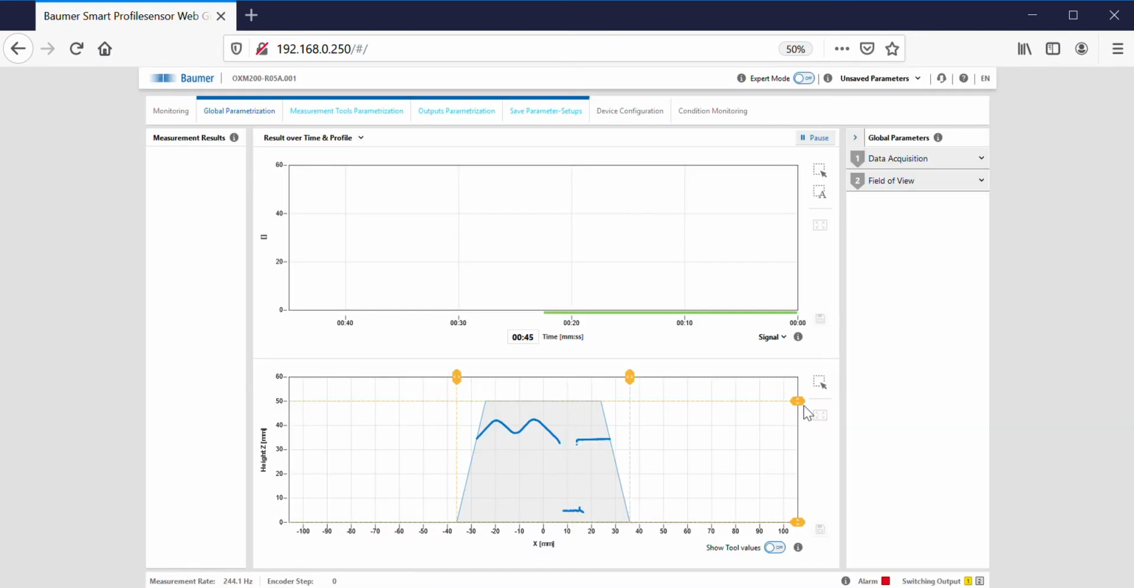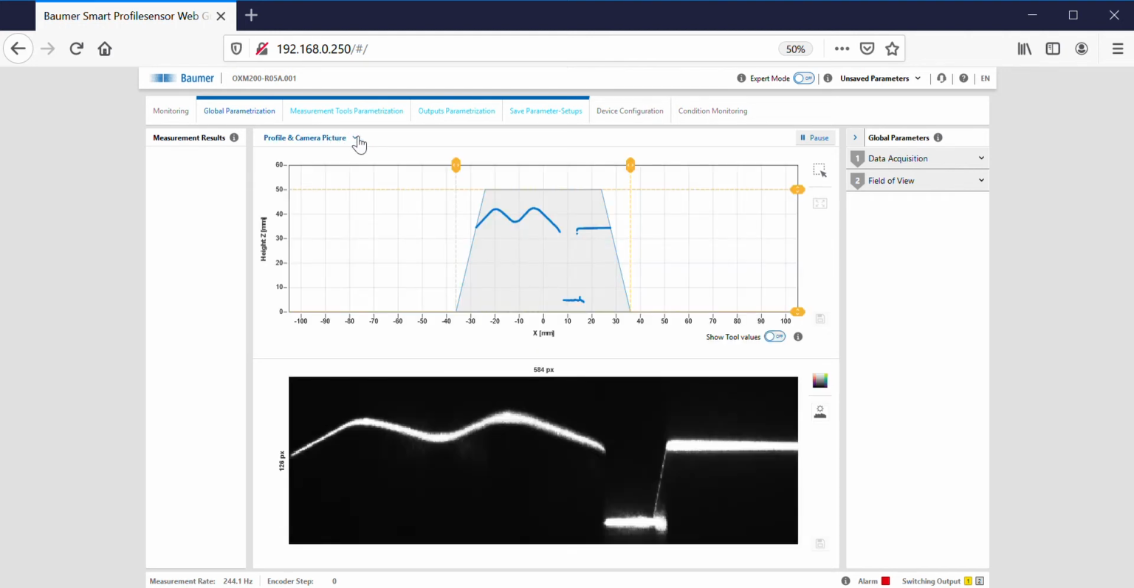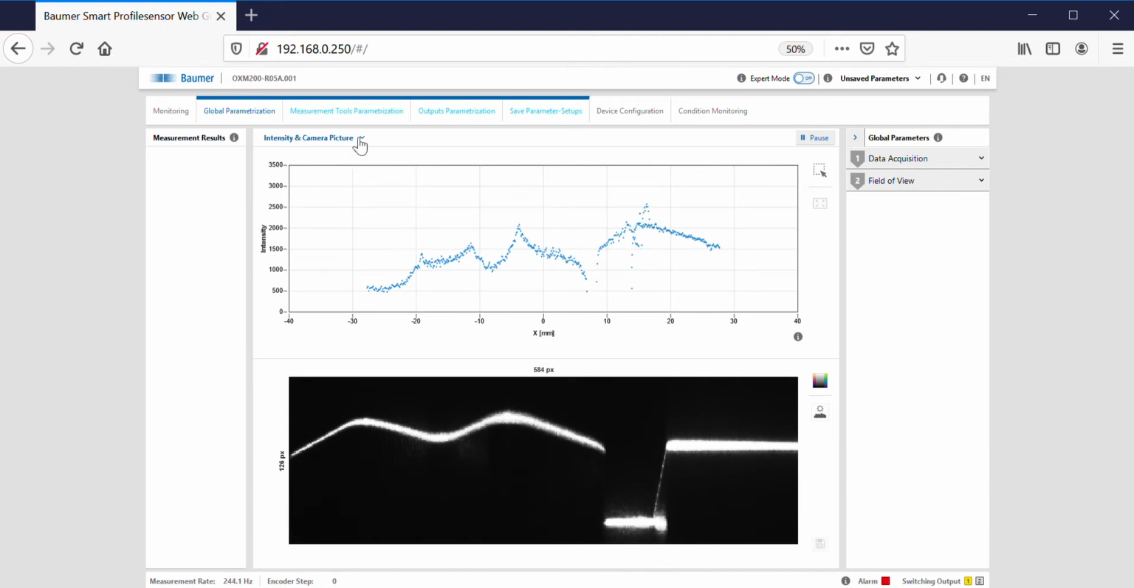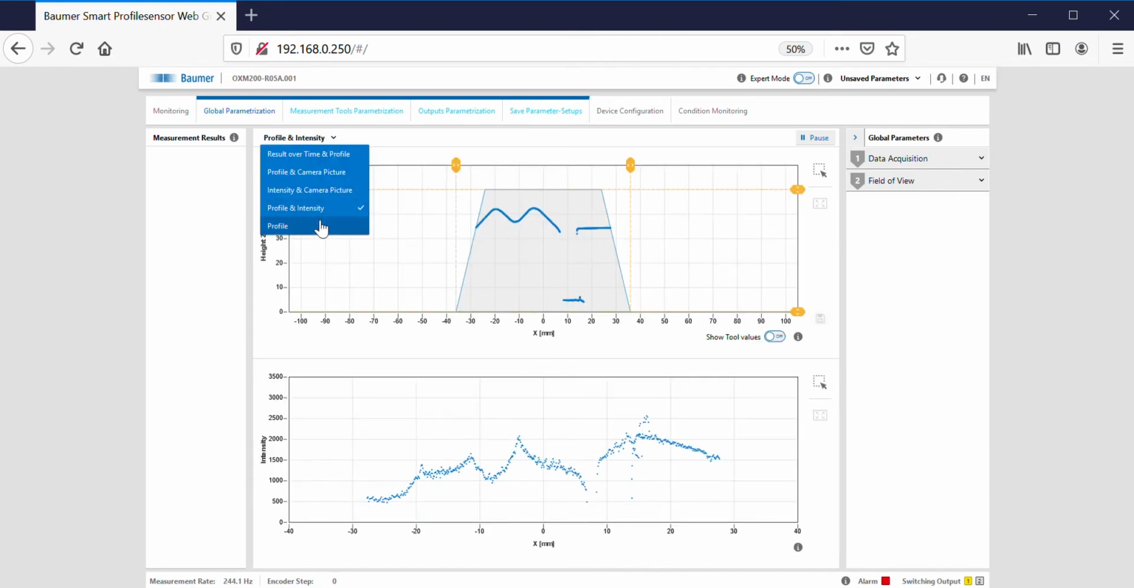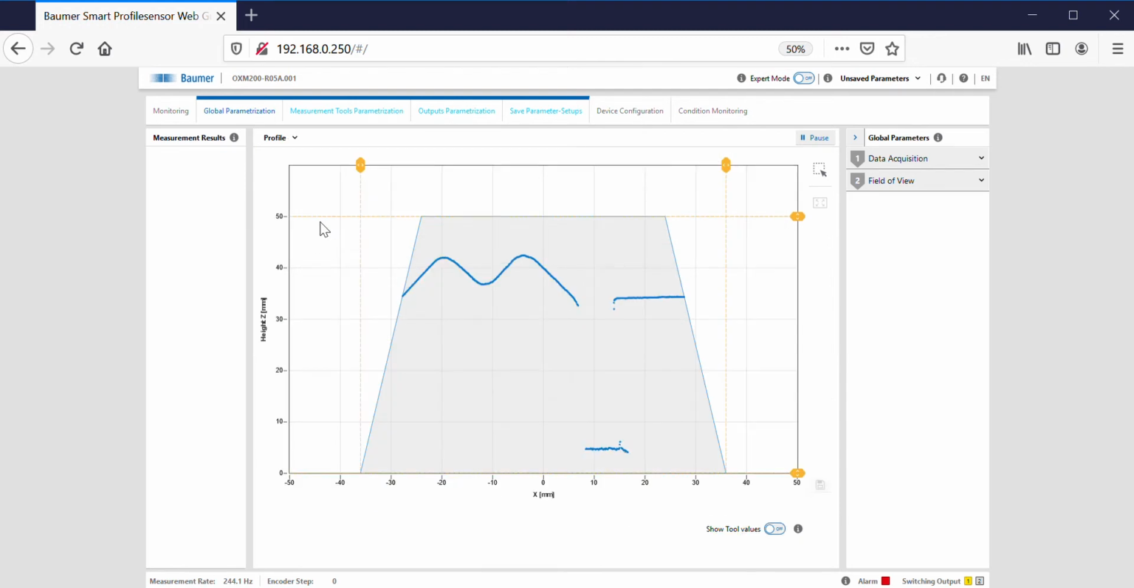You'll see the application picture of the setup to show you what this profile actually means. To make life easier, I'm just going to view the profile rather than the other options that you have. So you can see the profile and the camera picture, the intensity and the camera picture, the profile and intensity, or just the profile on its own. So for ease of use, I'm going to use just the profile here.